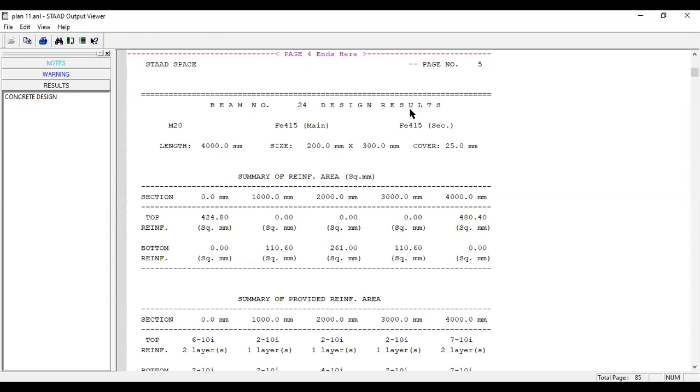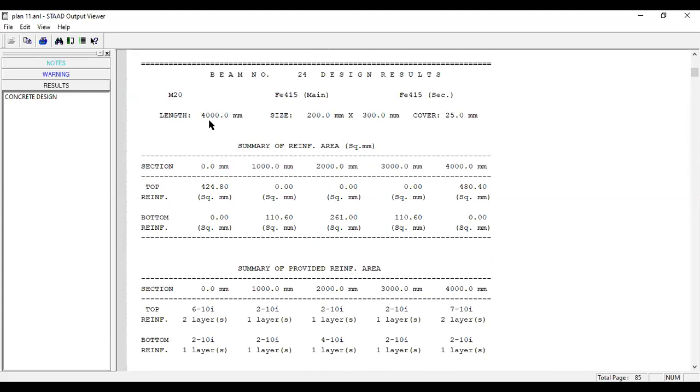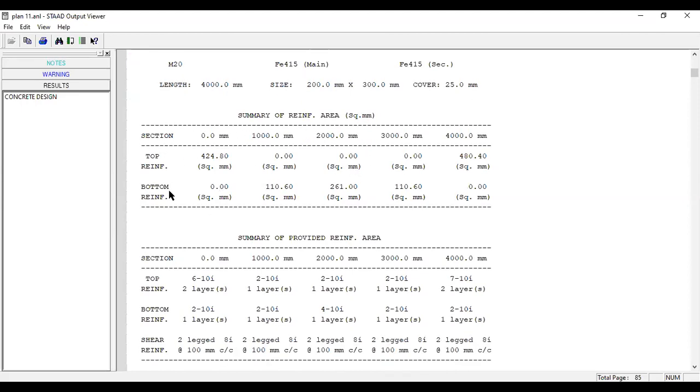Beam number 24, design result, M20 grade of concrete, Fe 415 main reinforcement, Fe 415 secondary reinforcement. Length of that beam is 4000 mm. Size of the beam 200 mm by 300 mm. Cover you need to provide as 25 mm. This particular first table will describe the required reinforcement in terms of square mm area of the steel as top reinforcement and bottom reinforcement.